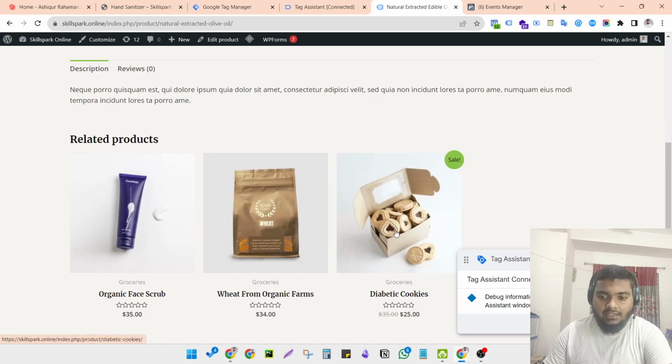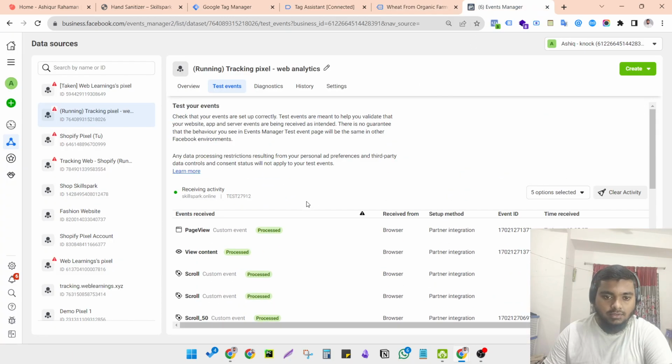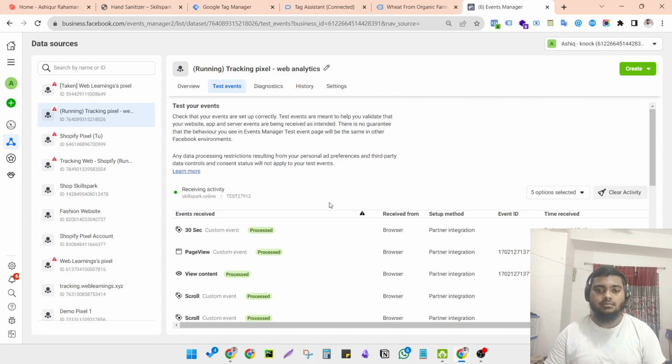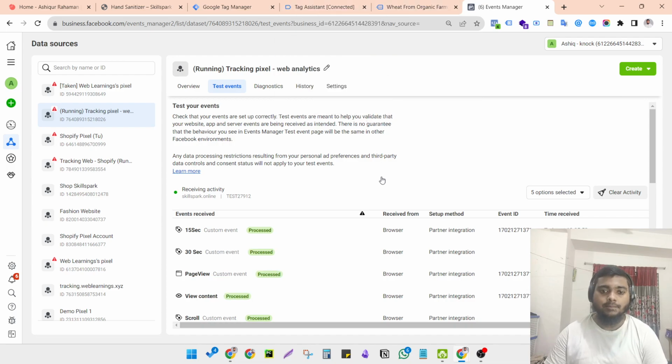So if I visit another page, a different product, here the value of this product is $34. So click here. Let's check this $34. So you also need to send the parameter dynamically. If the customer visits any kind of page, you have to send that data.